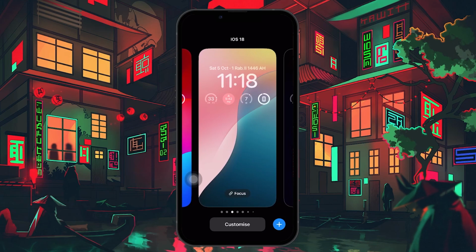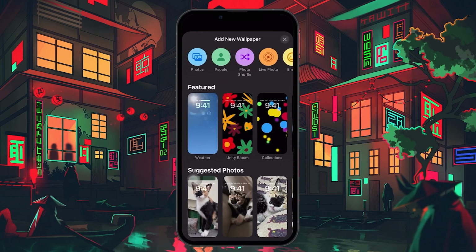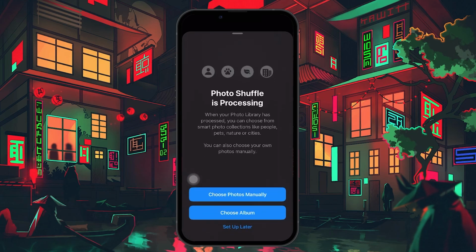In the lower right corner of the screen, you'll notice a plus icon. Tap on that to start creating a new lock screen wallpaper. When the Add New Wallpaper pop-up appears, you'll see various wallpaper options to choose from. For our purpose, tap on the Photo Shuffle option. This is the feature that lets you use multiple photos as a rotating set on your lock screen.